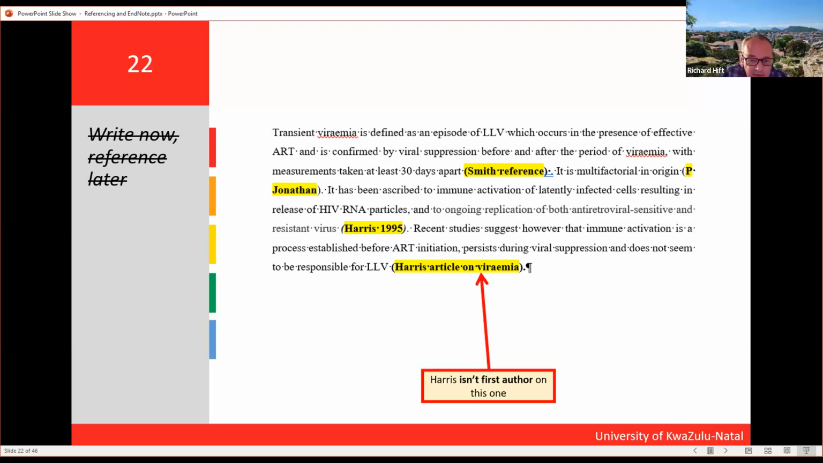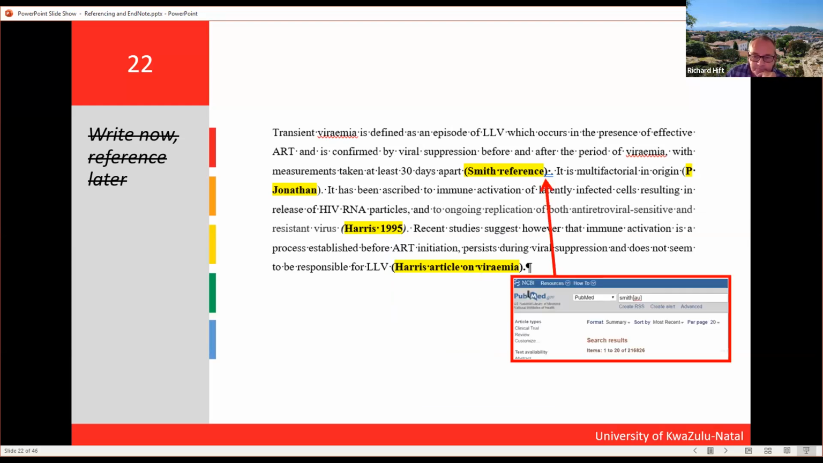Then Harris is a famous person, so the student has remembered the Harris article on viremia, but the trouble is Harris wasn't actually the first author. May have been his or her group, but some other author is the first author. So when we start searching for Harris, we can't only search on first author Harris, we have to now search on every single article ever published that has got a Harris as an author, second author or third author or fourth author or whatever it may be. So we lose out on that one.